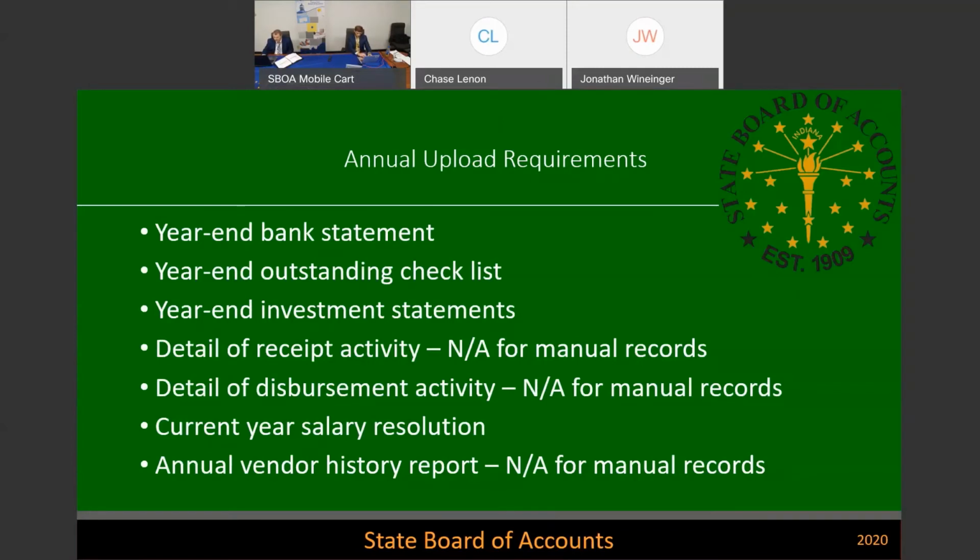If you have the ability to upload records, we require a detailed receipt activity, a detail of the disbursement activity, and the annual vendor history report. If you have manual records, these are not applicable. And we also require an upload of the current year salary resolution. So if you're in the 2019 annual upload requirement section, you would upload the salary ordinance for 2019.